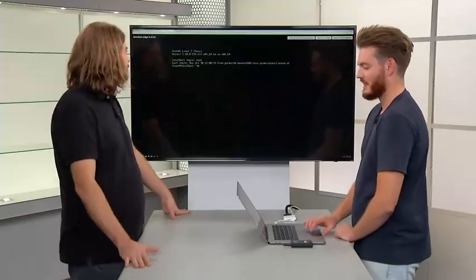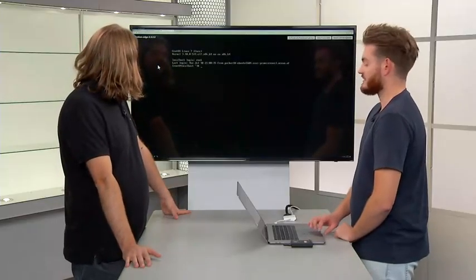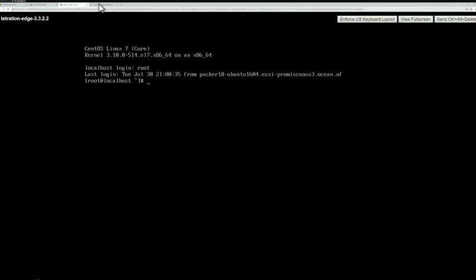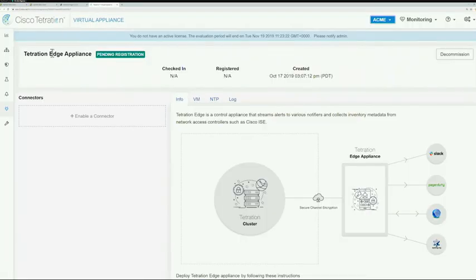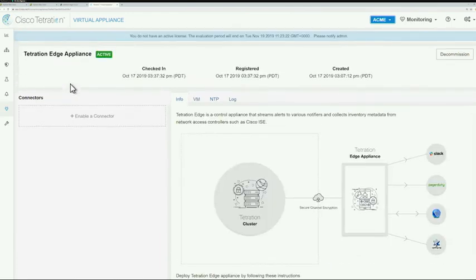Yes, you can. So that's connected, and we've booted up that virtual machine, and we can come back over to our virtual appliance over here. We can refresh this page and watch as it connects into the system. And it's changed from pending registration to active, which is exactly what we wanted to see, right? Okay, so that's good.